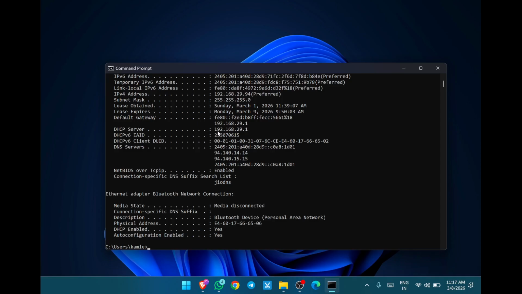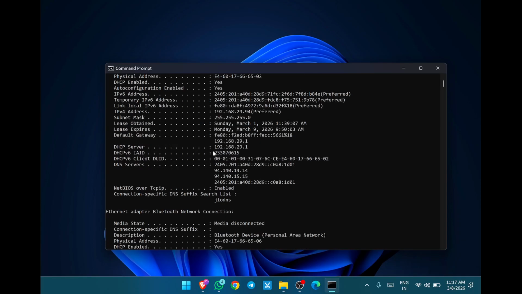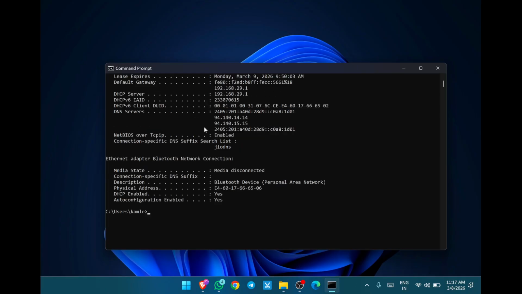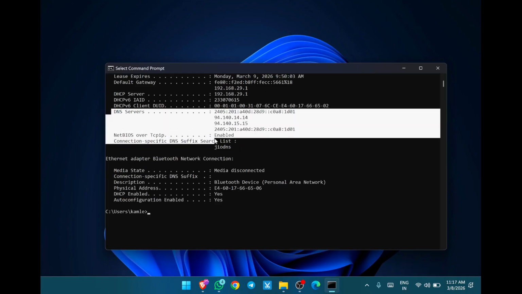After running this command, you will see detailed network information. Scroll down through the results and find your network adapter such as Wi-Fi or Ethernet, depending on how your computer is connected to the internet. Under that section, look for DNS servers. Here you will see the DNS server addresses that your system is currently using.